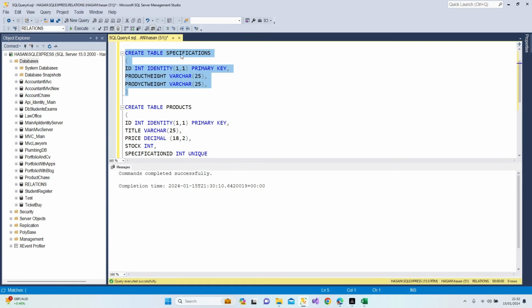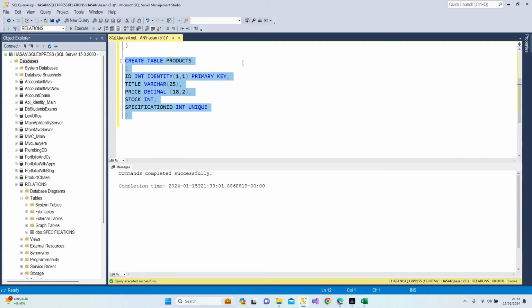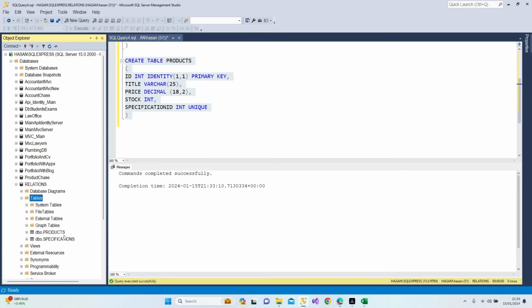Let's execute this section, function 5. Let's go to relation tables. We have specification, and I would like to create this one. Right click on tables and refresh. We have products as well.